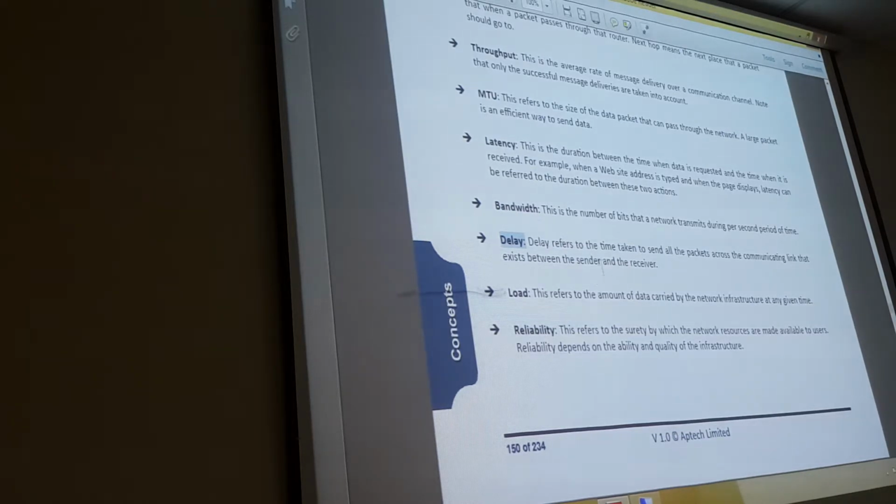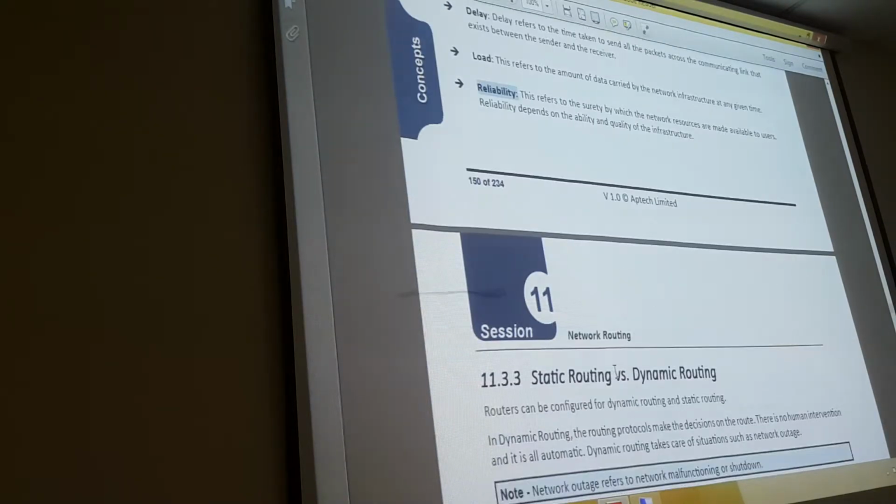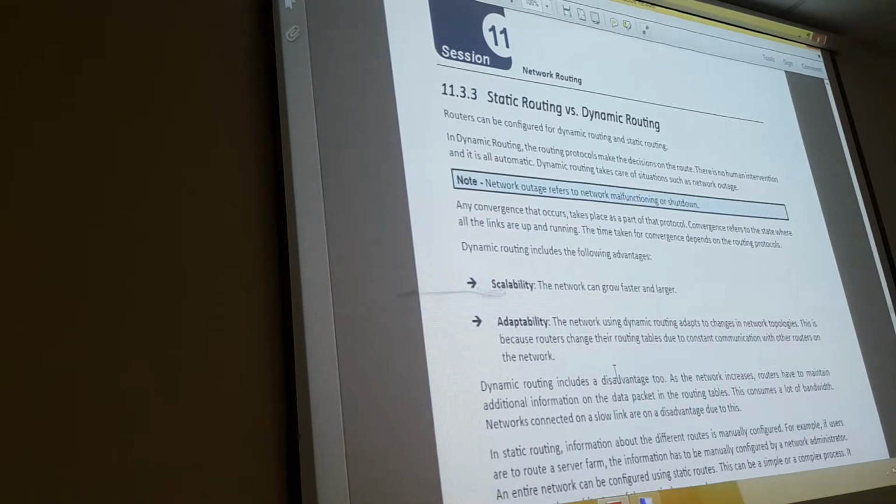Right? Bandwidth, that's how much the media is capable of sending, the hardware itself, or how much width you have on the road. Reliability means dependability, whether the link is dependable or not, or it just goes up and down all the time. So those are the things, right?